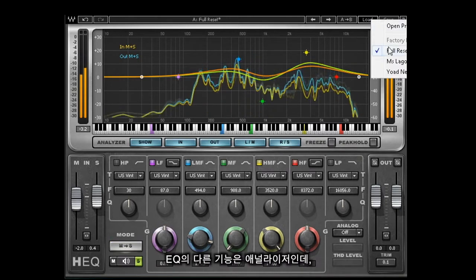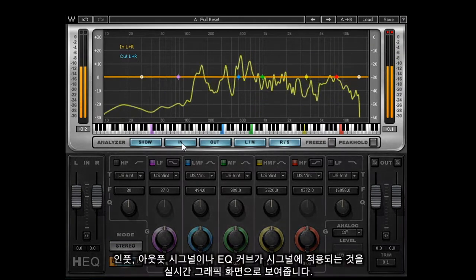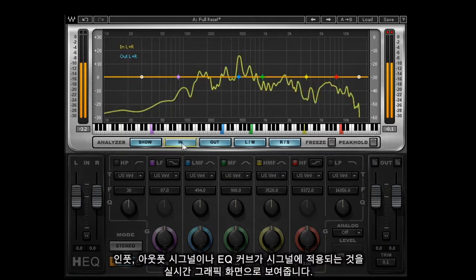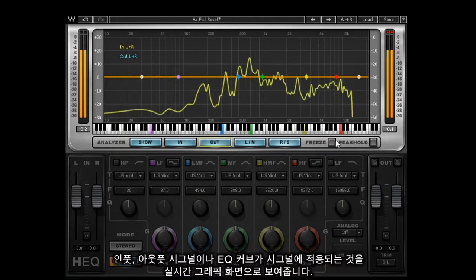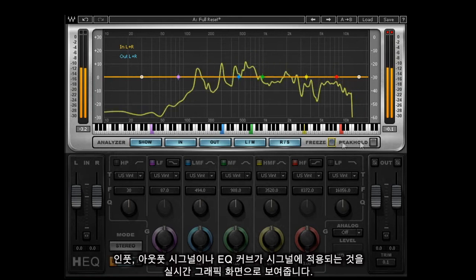Another feature on this EQ is the analyzer, which presents a real-time graphical display of your input signal, your output, or both, as well as the EQ curve currently applied to your signal.